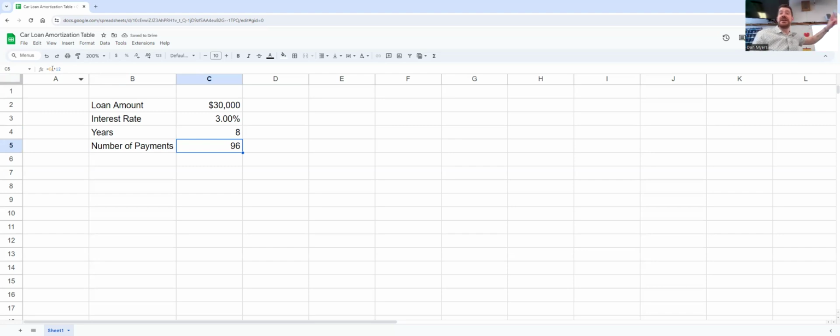So changing that number will automatically change the number of payments, which is going to make things a lot easier moving forward. So we're just going to head back here. We're going to change that 8 back to a 5. And it'll go back down to 60. That way you only have to change that one number.